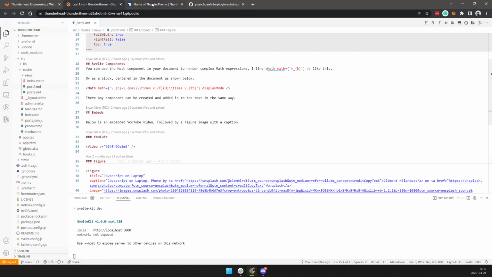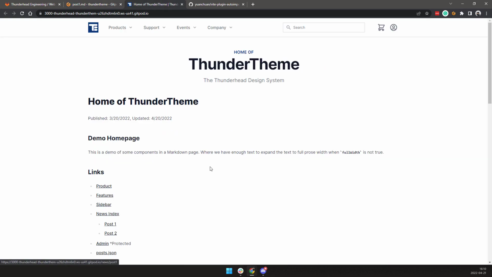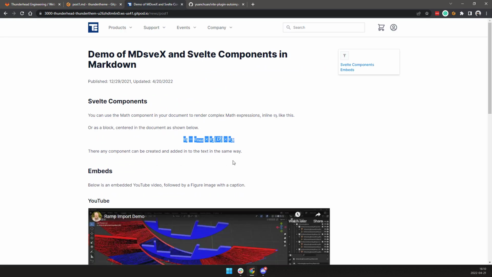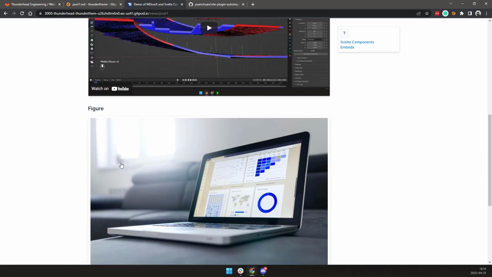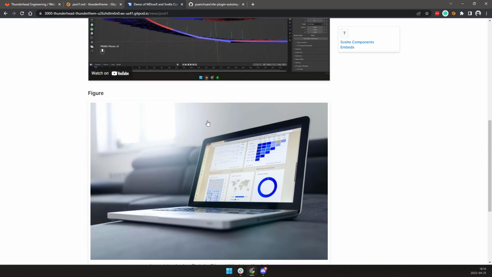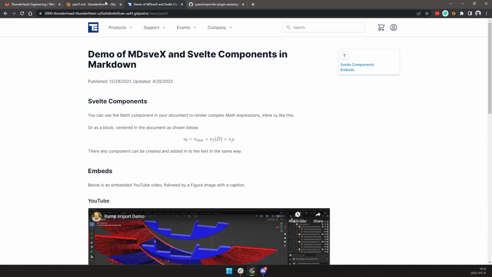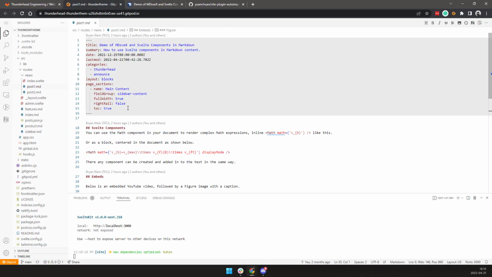So as an example here, here's news post 1. You can see I have a math expression here. I have a little bit of inline math. I've got an embed here with a YouTube embed. I've got a figure embed, right, on this layout. So I'm combining sort of a blocks-based approach page layout system. So in this case, I have a page section for sidebar content that I have making it full width without a right rail and with a table of contents.